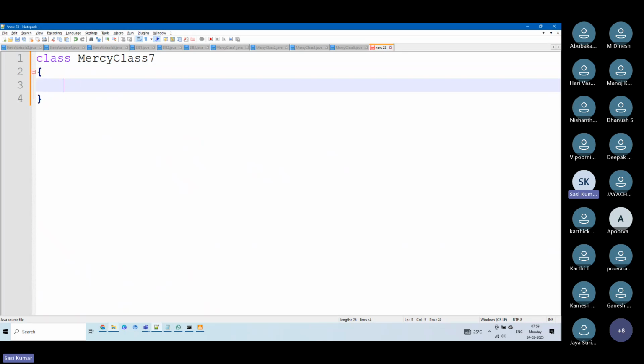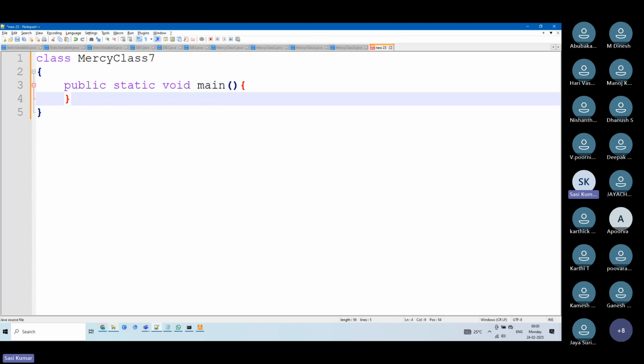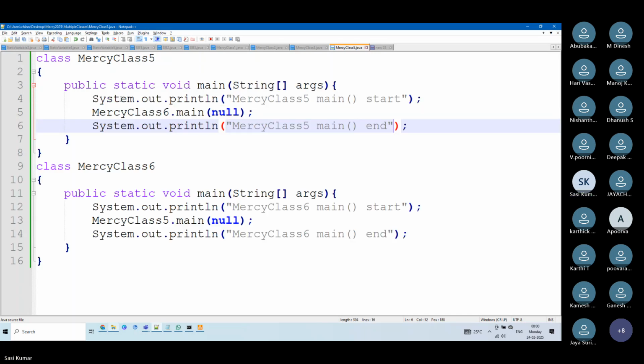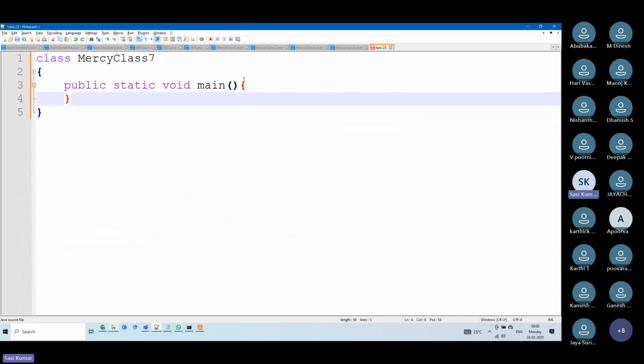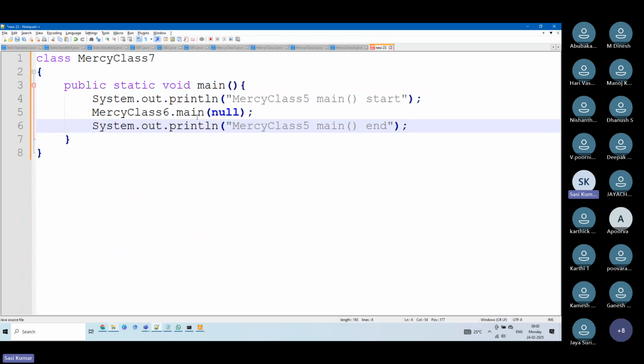I'd like to say public static void main. Here I'm opening and closing my curly brace. Let me copy whatever is there over here and paste it here. So instead of calling the Mercy class 6 main method, what I'm trying to do is call my own class main method. The method calling itself is called recursion. I'm calling the same method once more.